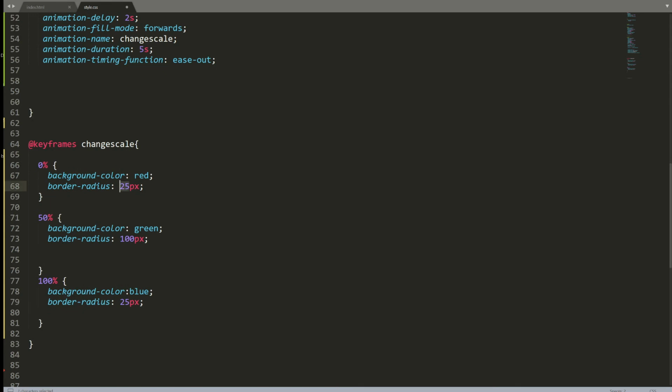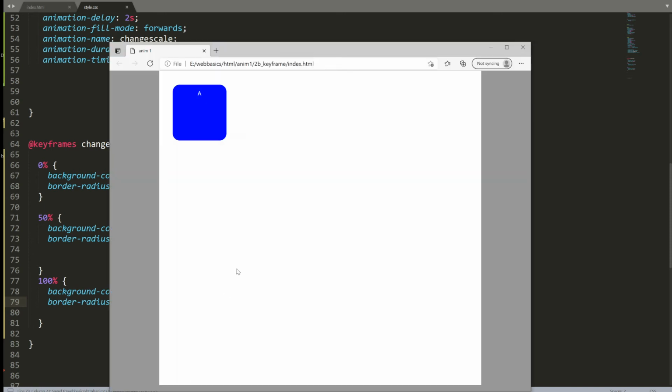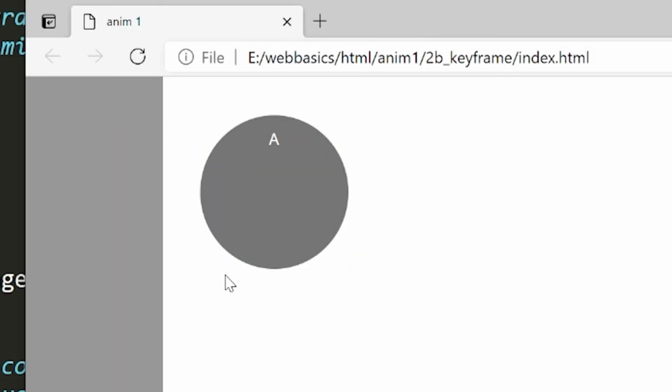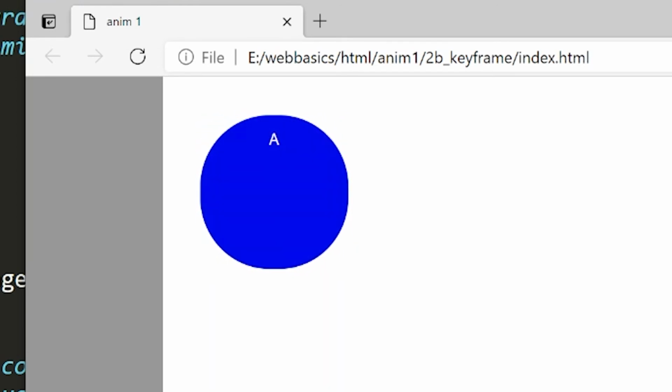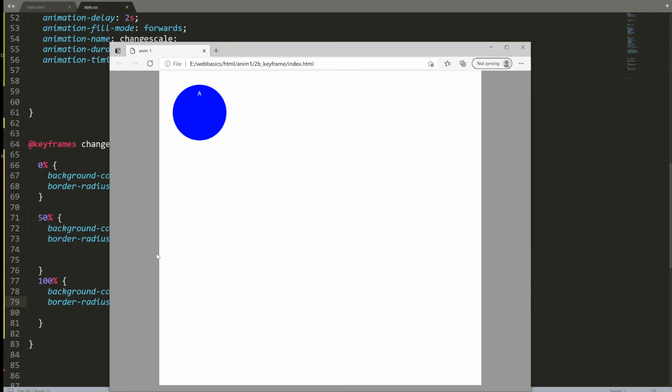At 0, it's 100 pixels. Maybe it becomes a total square in the end, and then it returns to being a circle at 100 pixels. Circle, square, circle. Let's get this moving.